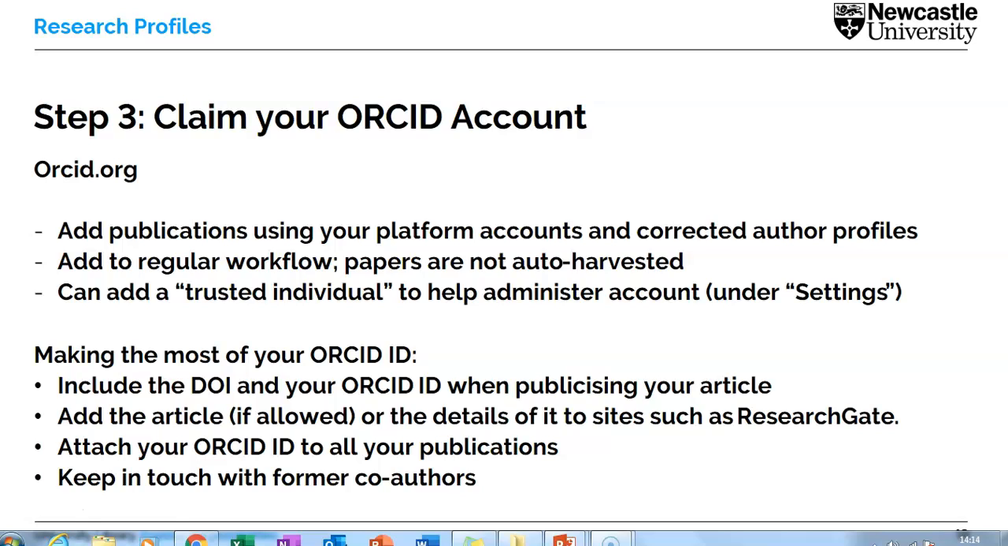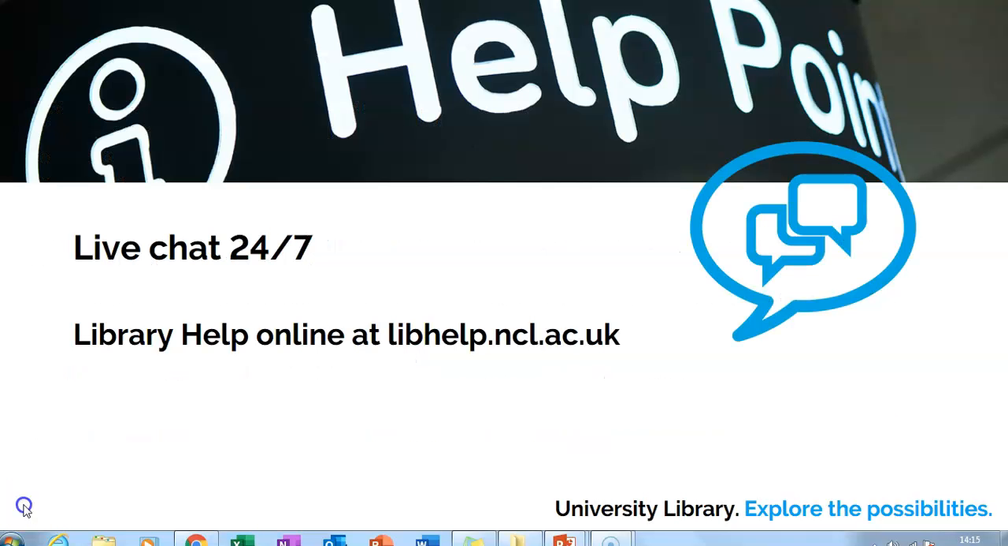So do include both the DOI, that digital object identifier, on your paper, and your ORCID ID when you're publicising a new article. If you're permitted by your publisher, do go ahead and add the article or the details of it to sites similar to ResearchGate, so making the most of your profile and making your work more discoverable. Attach your ORCID ID to all of your publications. Again, think of it as a crucial piece of information about you as an author, like a passport number. And try and keep in touch with former co-authors so that they're aware that you have that ID and so that you can share information going forward.